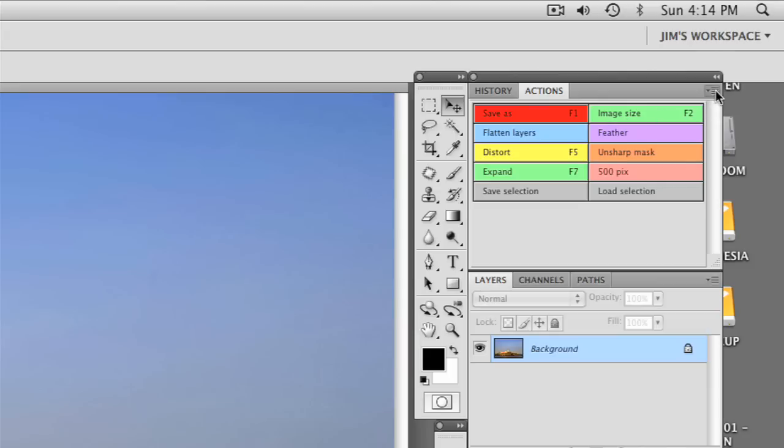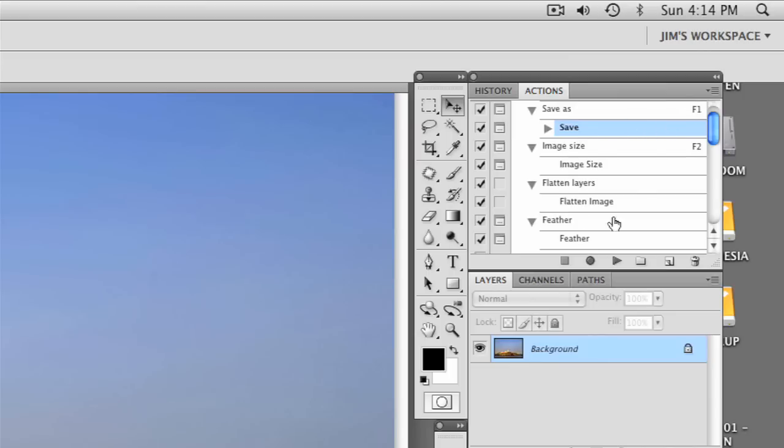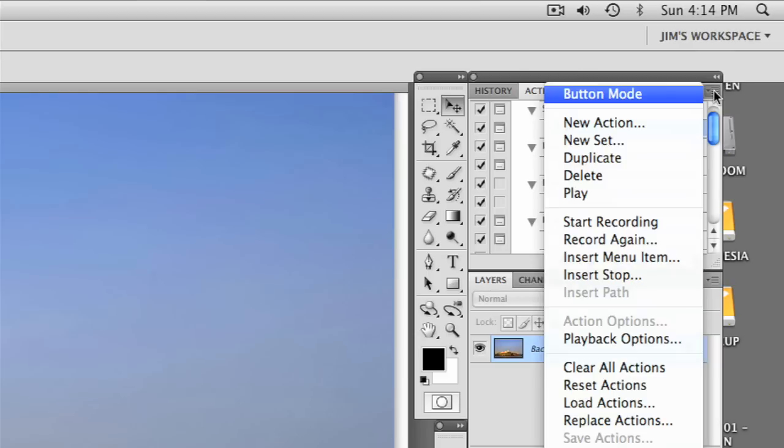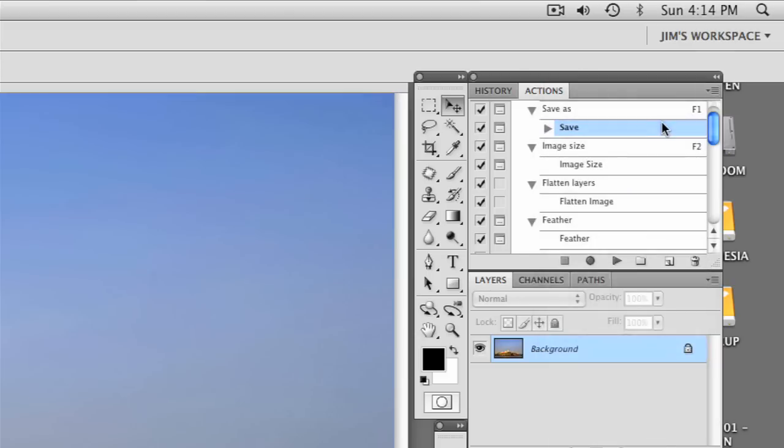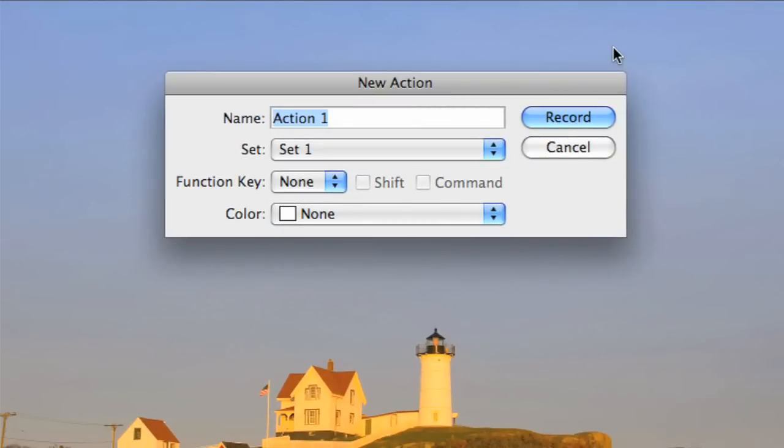To make an action, you begin with this little icon in the upper right-hand corner of the palette. You click on it, and you go to button mode. It gives you this kind of box right here. Then you use the same little icon, and now you go New Action. I'm going to put a new action in here, one that I use frequently, and that is Black and White. Black and White is a way that you can convert color pictures into black and white. It gives you all kinds of options. We'll talk about that later.